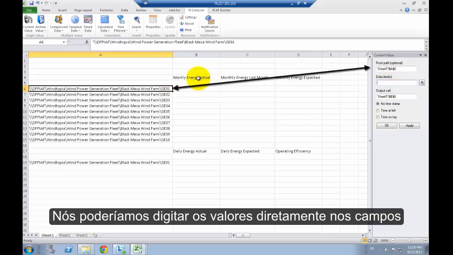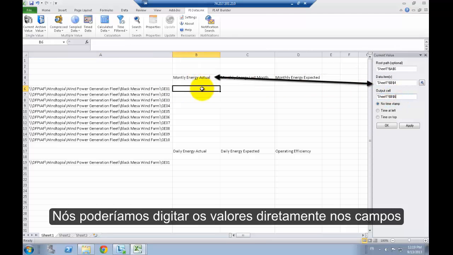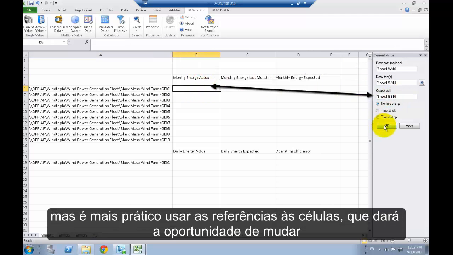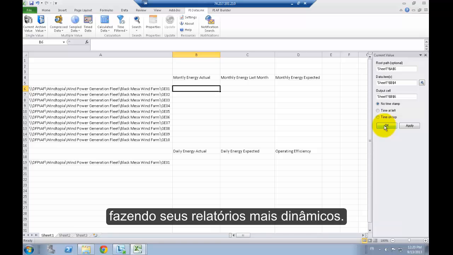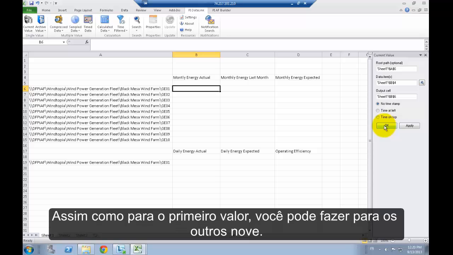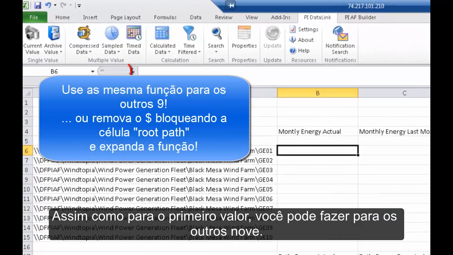We could simply enter the values directly in the corresponding fields of the function, but it's a lot more practical to use cell references. Cell references will give you the opportunity to change any parameters of the function directly from your spreadsheet, making your report a lot more dynamic. Once this is done for the first value, you can do the same for the 9 others.